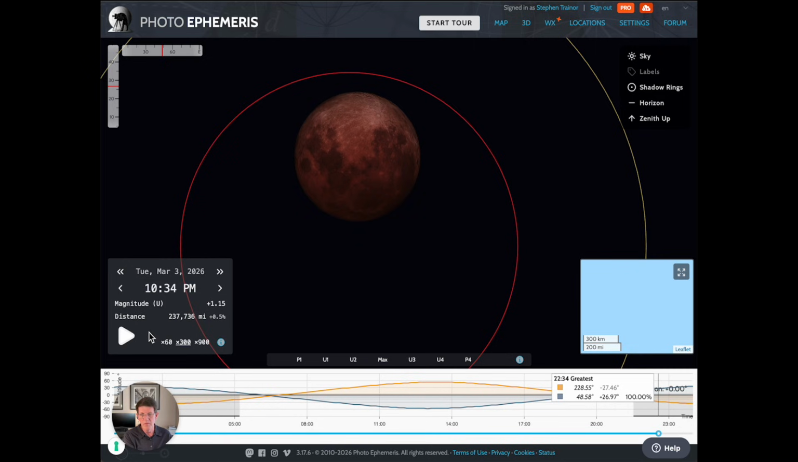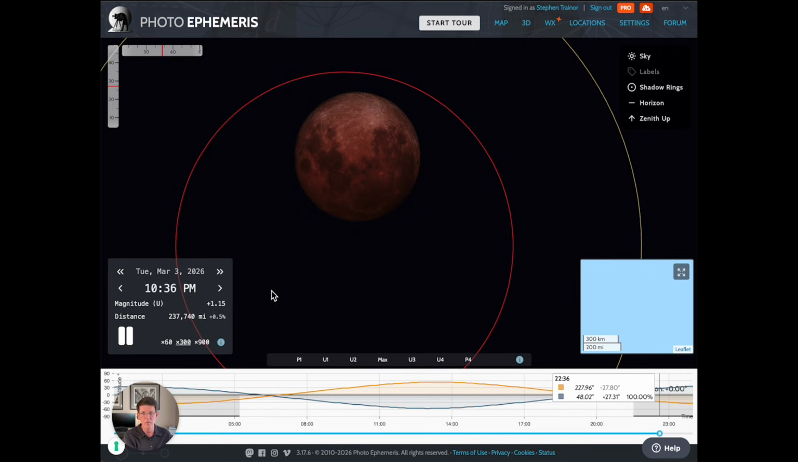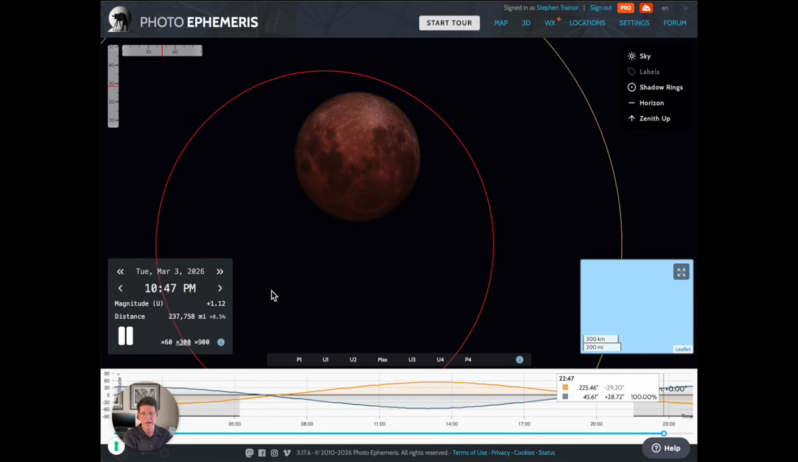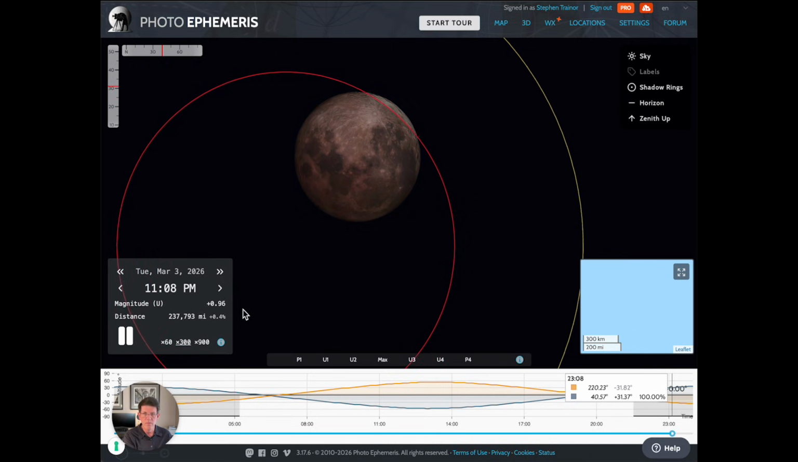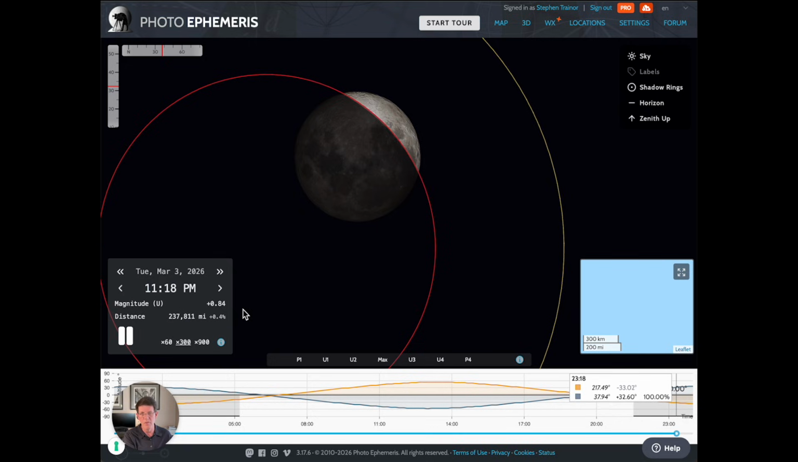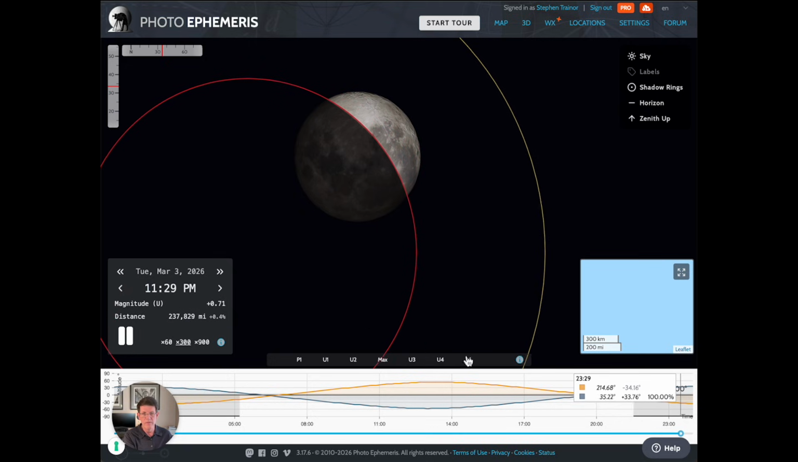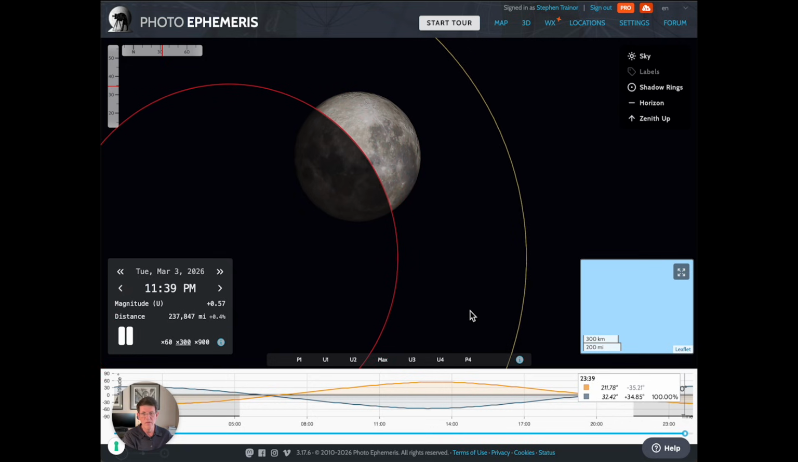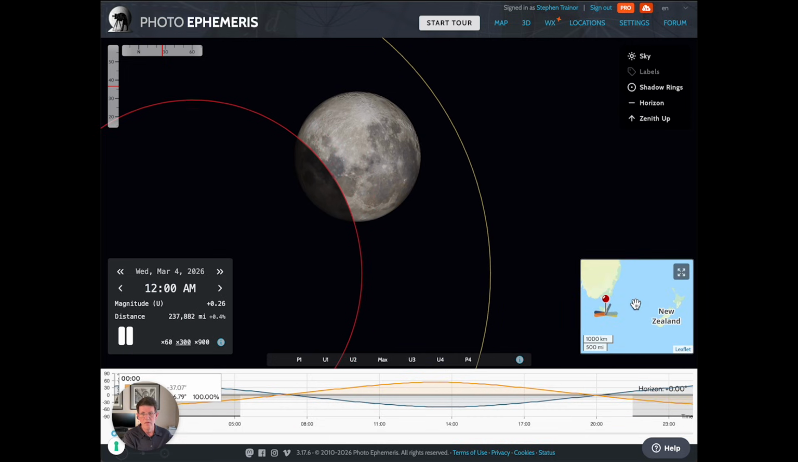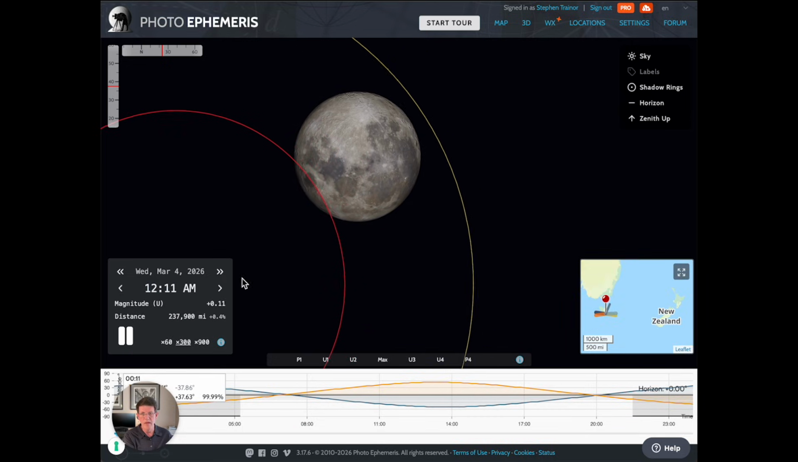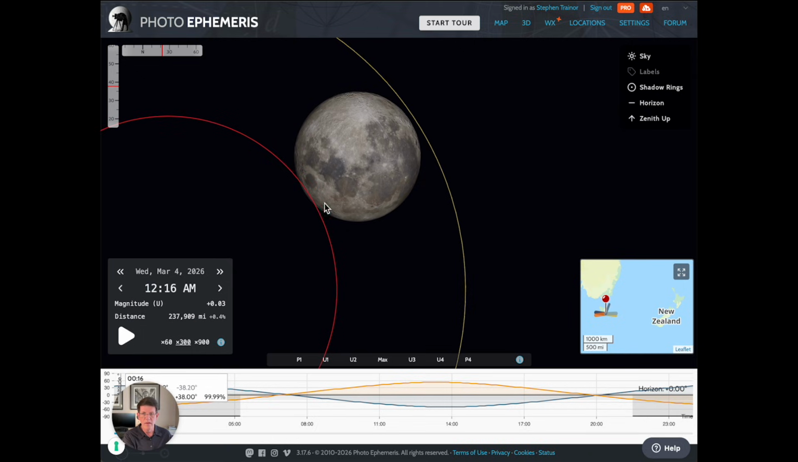I'm going to speed it up for interest of time, and we'll just watch it play out. So watch the magnitude is decreasing here, back to 1. We're into partial, we sort of lose the blood moon effect. Time is advancing over here, and we're coming out into penumbral eclipse. Again, slightly darker here, very subtle, but certainly darker than this brighter limb here.